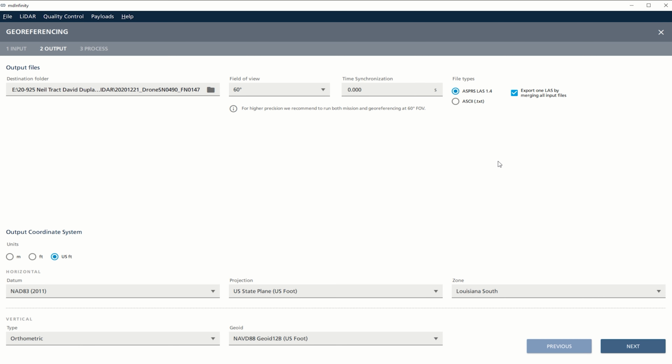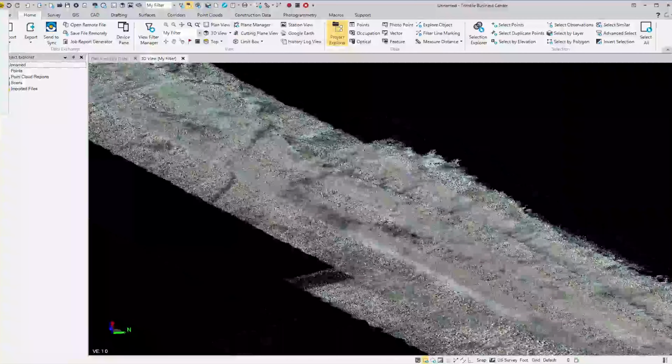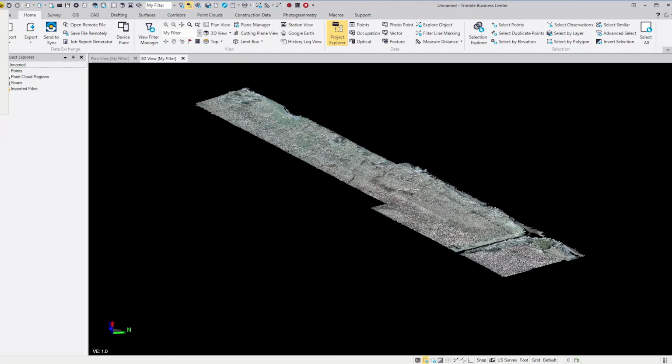We are going to merge all of the smaller point clouds into one giant point cloud for us to utilize. We will add our coordinate for our output system, which is NAD 83, US foot, Louisiana South. We use GEOID 12B at the moment. This first flight, we got the river right along here.